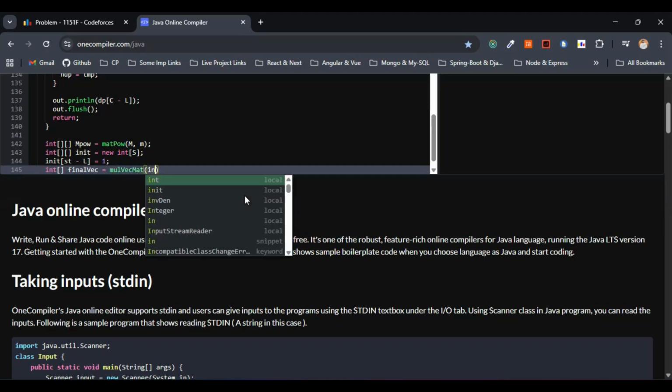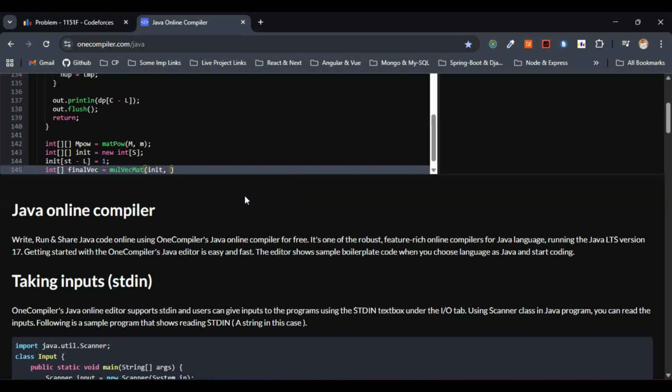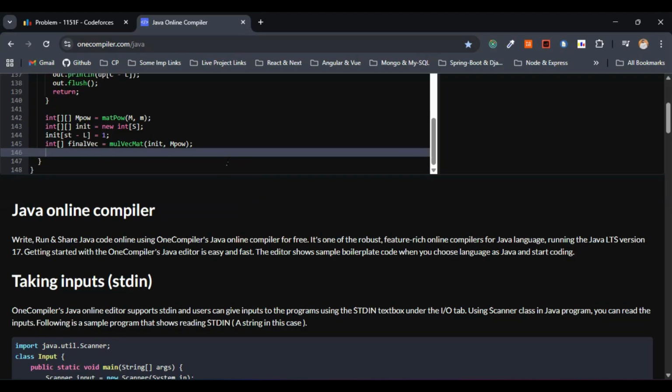So helper method. So I'll just pass here init along with, let me pass m power. So this is fine. Final vector which is equivalent to the init into m to the power of m. Finally we have to output the probability of being in state C, and let's flush the output. We are left with only two things. We have to output the probability of being in state C, and we have to flush the output, right? So just give me a second here.